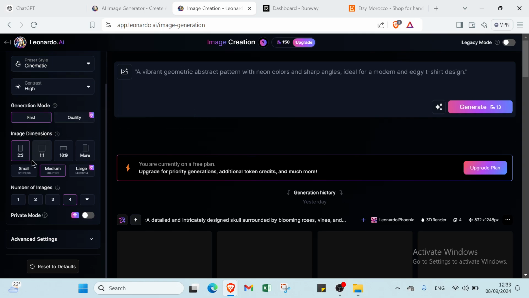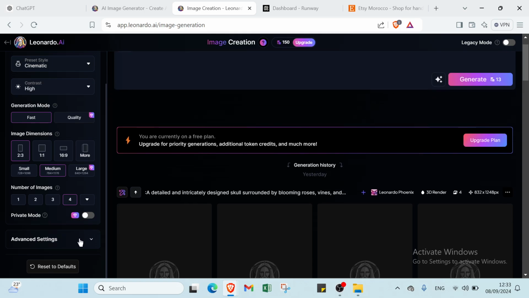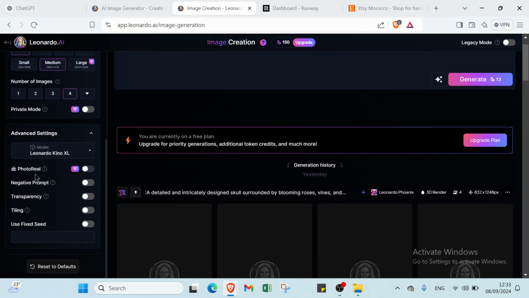we have image dimension, we have small, medium, and large. And about number of images, we have 1, 2, 3, 4, and the max is 8. You can select how much you want. Then we have private mode, you can just switch on this one if you want it. And we have some advanced settings also, like photo real, negative prompt, transparency, tiling, use fixed seed, and that's it. Then you click on generate.